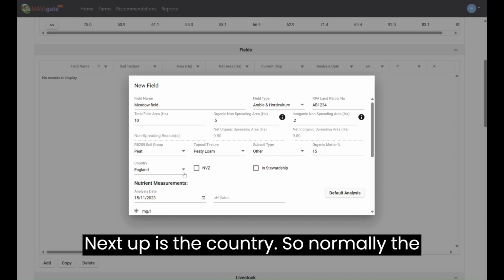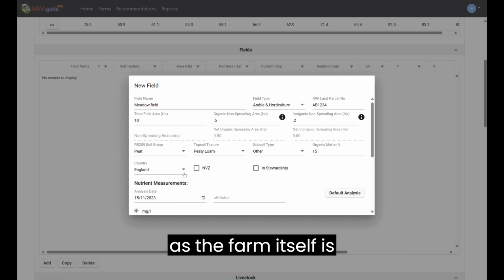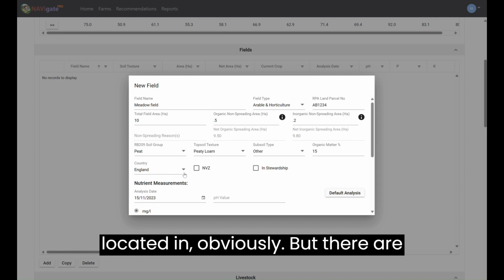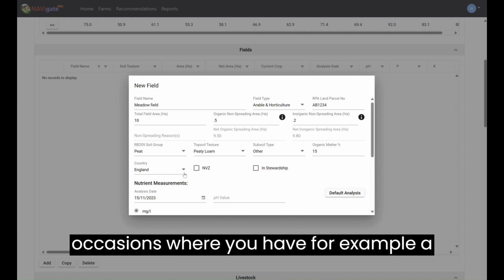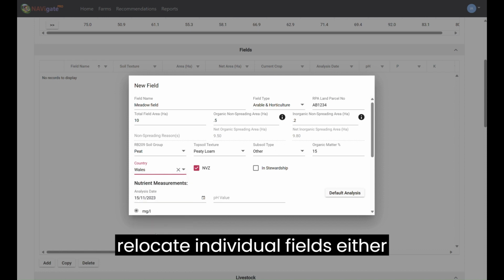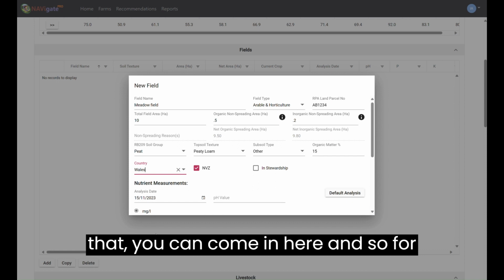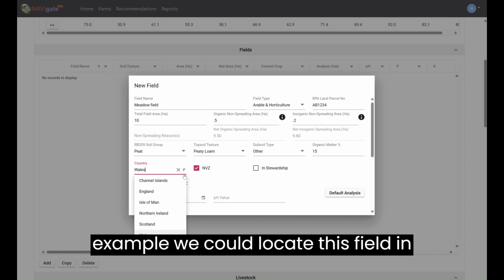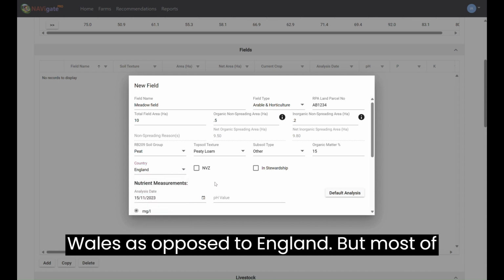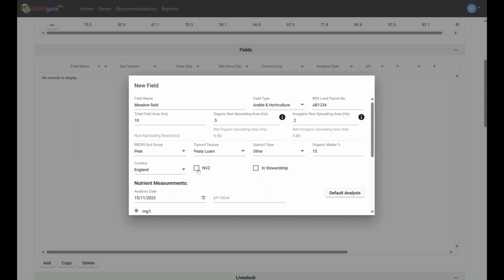Next up is the country. So normally the country is set to the same country as the farm itself is located in, obviously, but there are occasions where you have, for example, a border farm and you may need to relocate individual fields either side of the border. If you need to do that, you can come in here, and so for example we could locate this field in Wales as opposed to England, but most of the time you can leave this option alone.